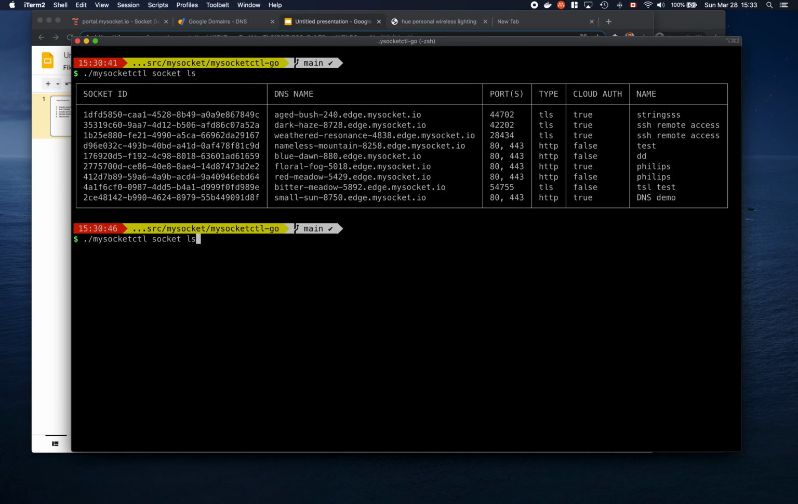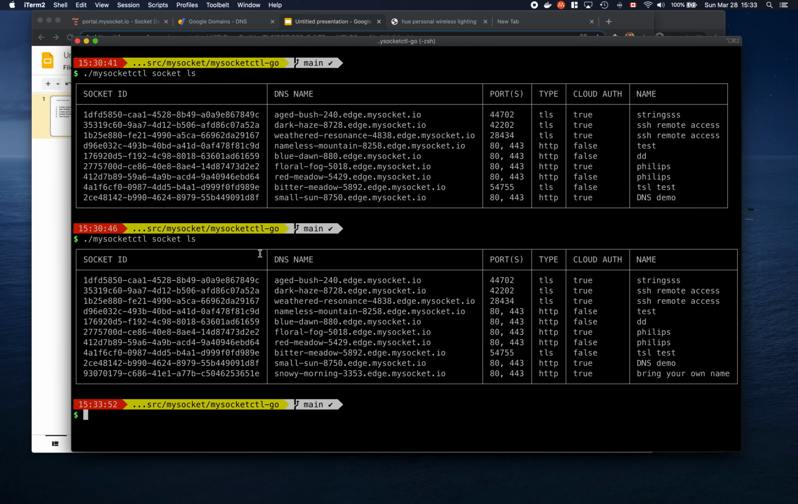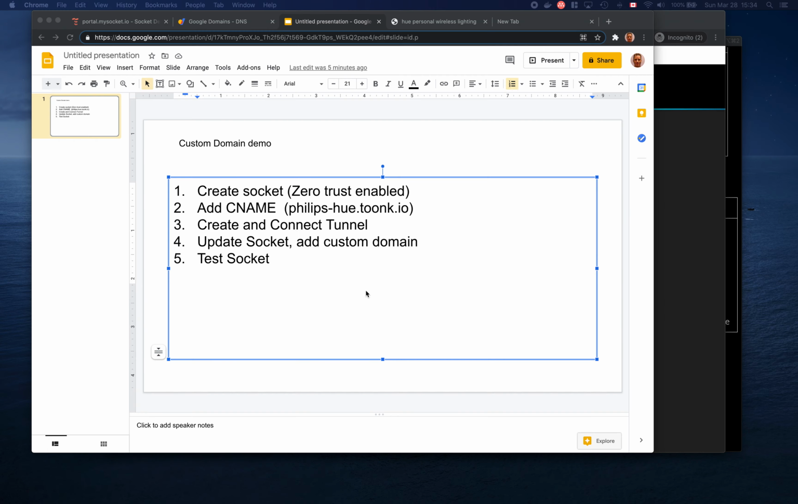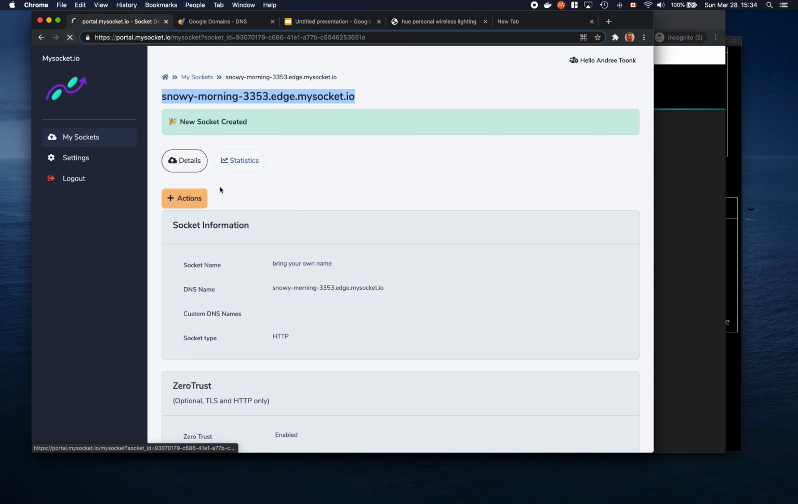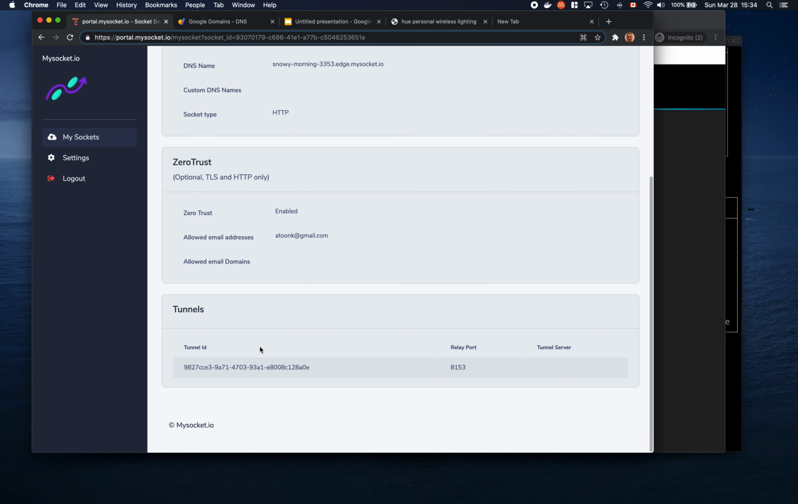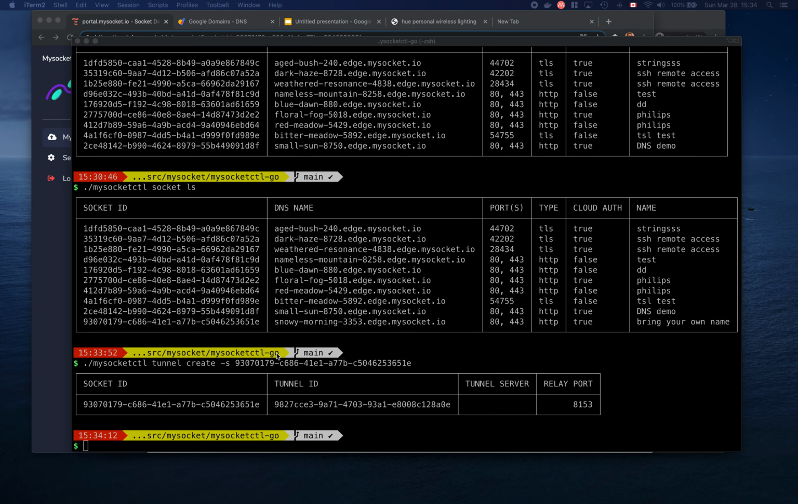For that, we'll use the mysocket CTL command line tool. Here we can see the socket. The first thing we need to do is create a tunnel. To do that, we'll use mysocketctl tunnel create, and then provide it the socket ID. I'm going to use the new socket ID that we just created. Okay, and that's now created. We should be able to see that tunnel in this screen as well. This tunnel represents the connectivity to the origin. You can have multiple tunnels, in this case only one. So I've created one tunnel that the origin can connect to.